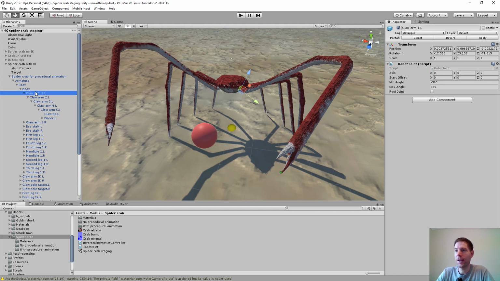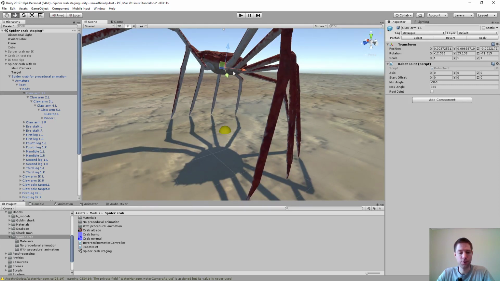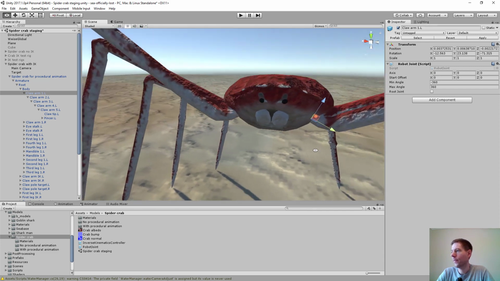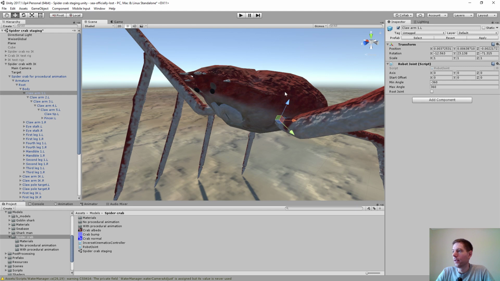Firstly, each axis, I need to work out what axis this joint should rotate through. So this one, I want it to basically rotate around like that, perhaps. So that's the y-axis. So I'm going to put 1 there.